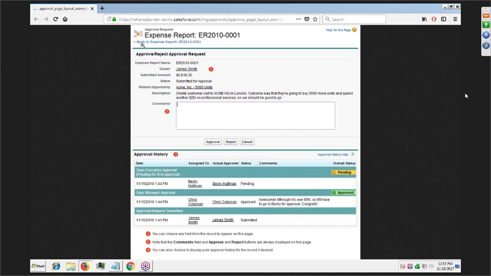Okay. And what kind of interface will he get? The person who has to approve, he'll get an interface like this. Okay, so if you see here, one report name is there, owner, this is the owner of that particular report, and the submitted amount is 5,000 something. Okay, submitted for approval. Okay, so here he'll put his comments, he can approve it or reject it.